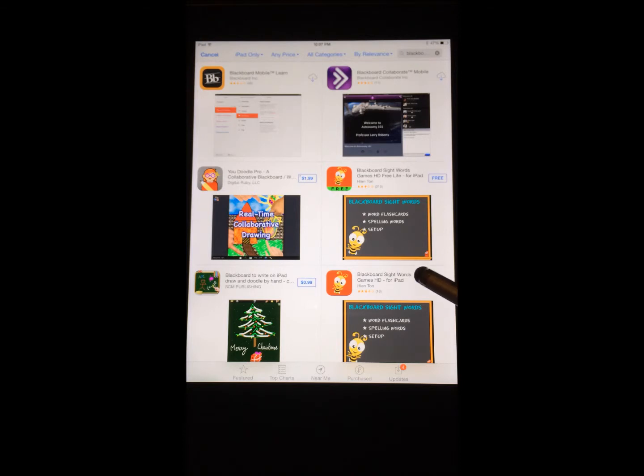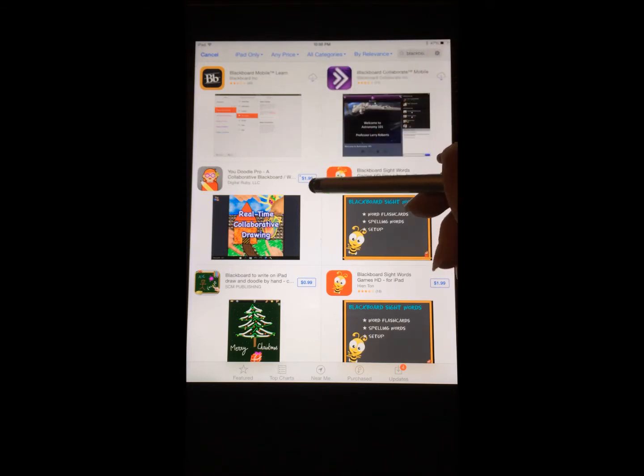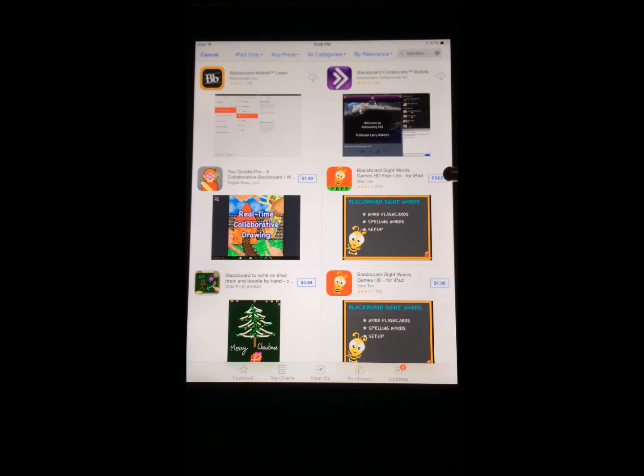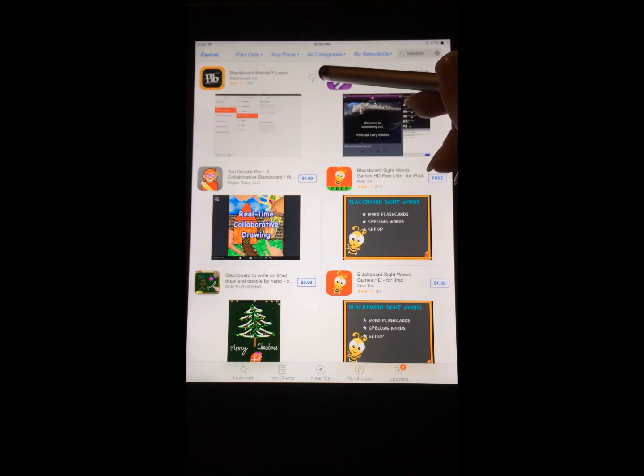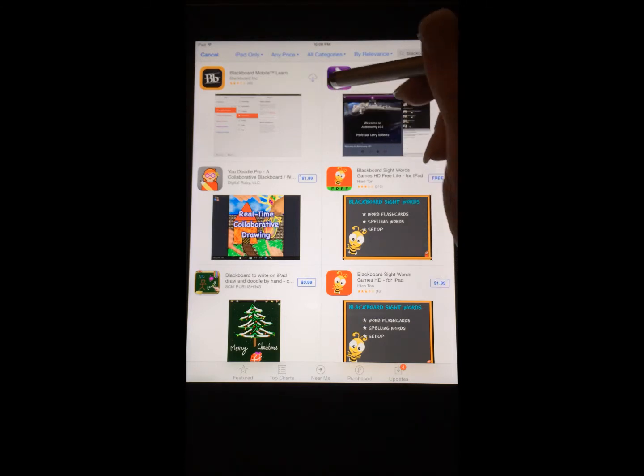What you will see when you open yours up is a similar list of apps to what you see here. I have already had Blackboard on my iPad, so you don't see a word here as you do here, here, or here. You see the word free here by Blackboard Sight Words. Normally you would see the word free by Blackboard Mobile Learn, but since I've already had it on my iPad, I took it off just for demonstration purposes. You would touch the word free.